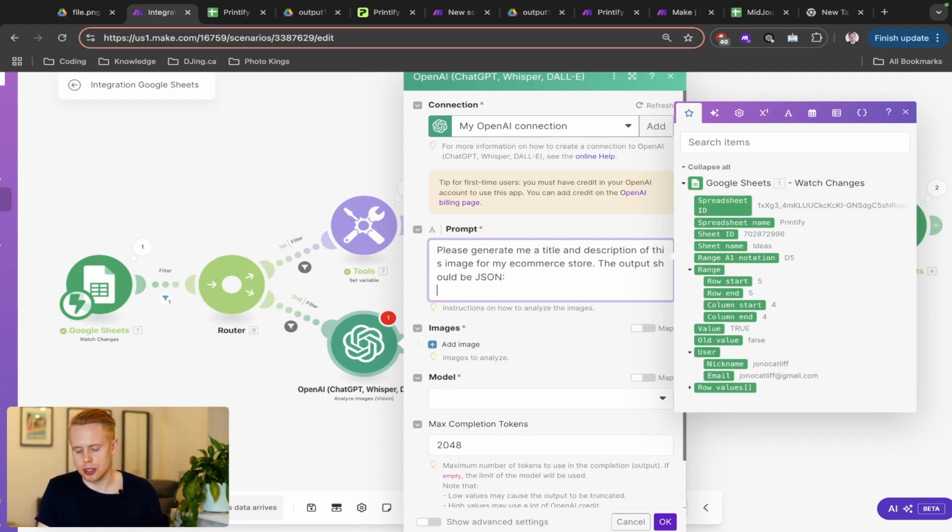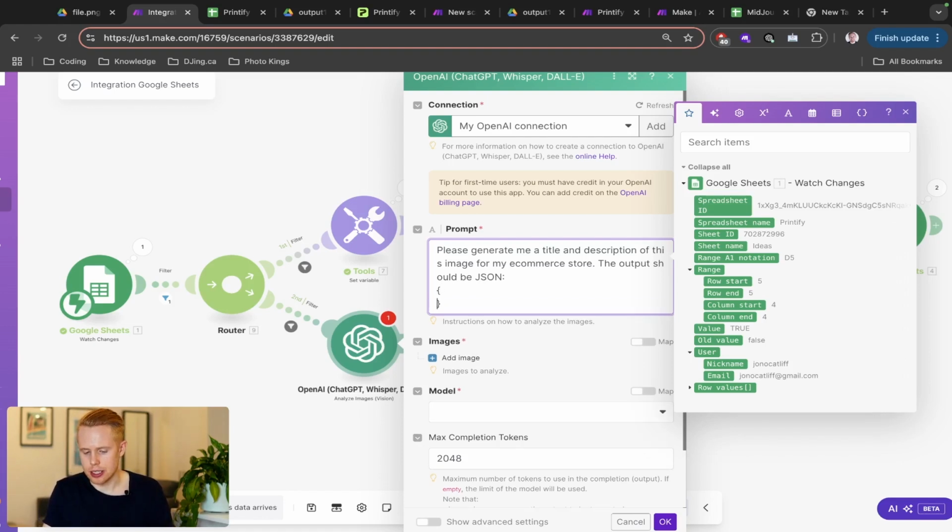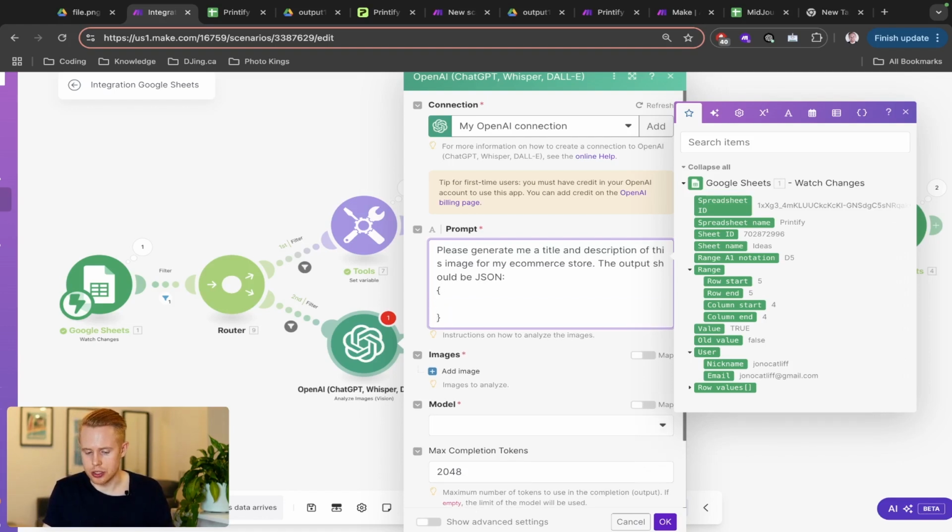And I'm going to use something called JSON. JSON is a way to format data. And essentially, I'm going to show you guys the structure here. It's just curly braces. And we're just going to do title, right? So it's going to be title in quotations equals, and then whatever, with a comma at the end.